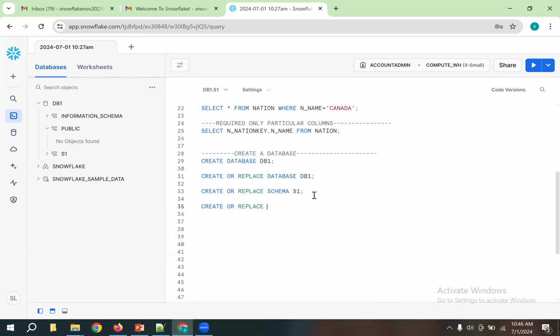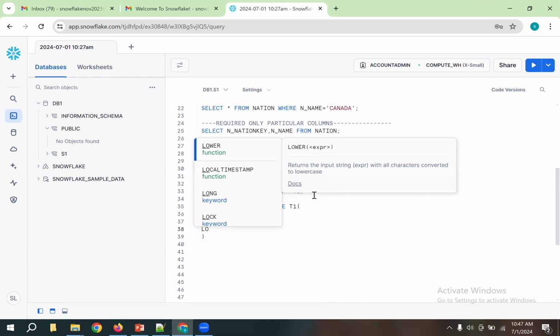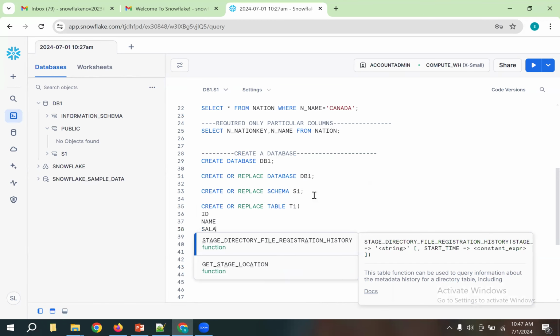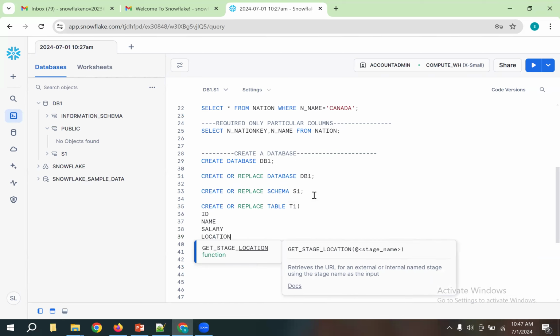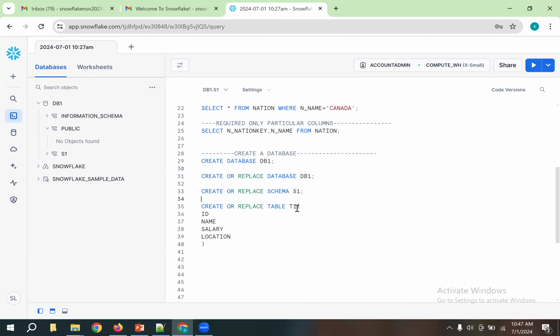I'm going to create some table here. Create or replace table. For the table name, I will give some small word like T1. I have 3 columns in the table. I'll give something like ID, name, and location. Like I'll give one more thing, salary. So these are the column names which I require. I'm going to create one table. I require the columns ID, name, salary, and location.